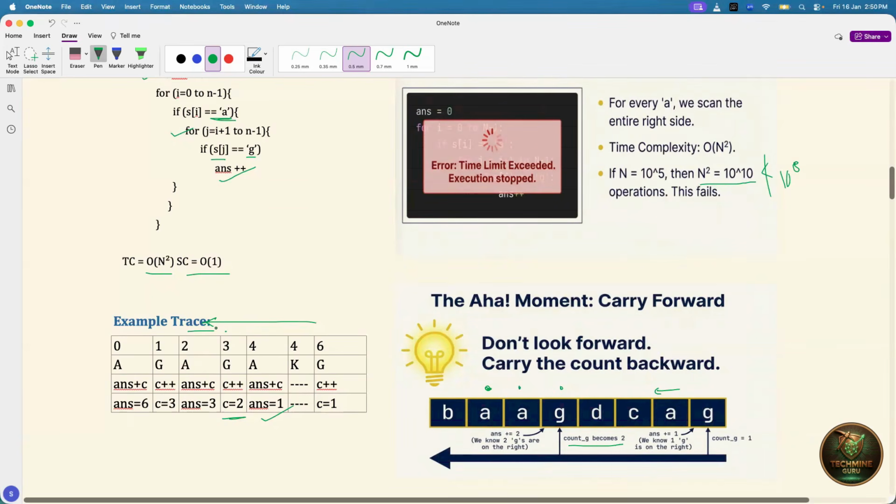Now, when we move again to the left, we will come across another A. So previously our answer variable had one pair, but now we have two G's present already. So our answer will be answer plus C. That means we have got 3 pairs of G. How? One will be this pair, one will be this and this pair, and another will be this and this pair. 3 pairs.